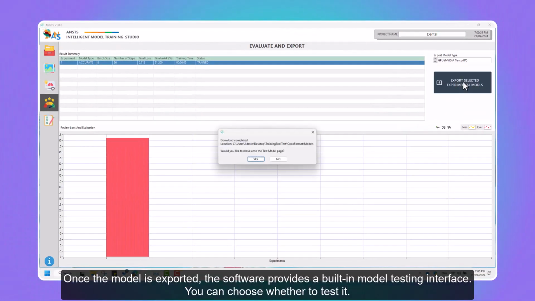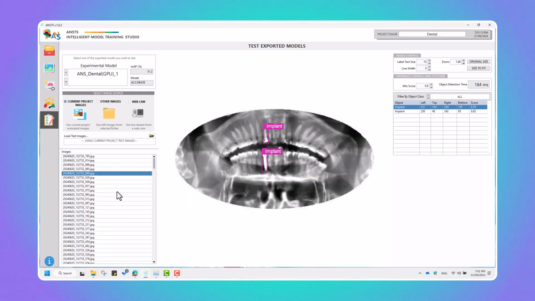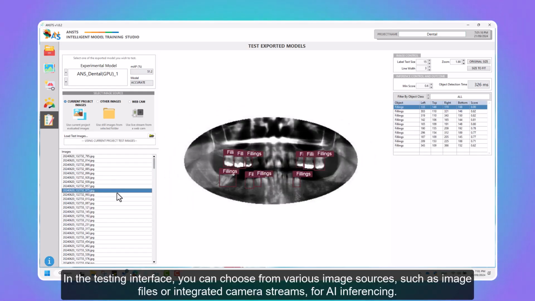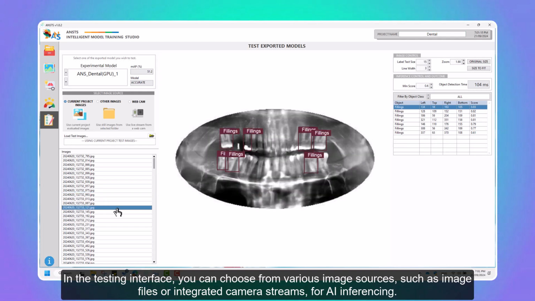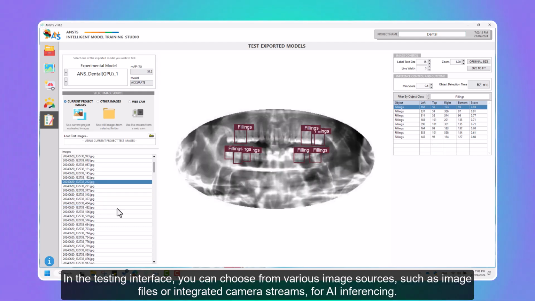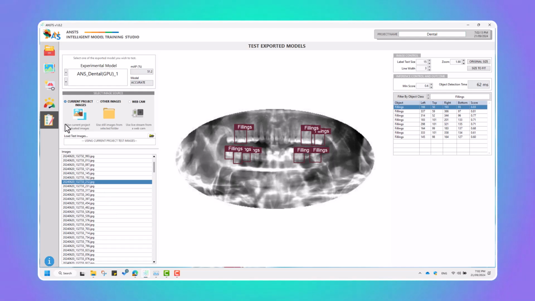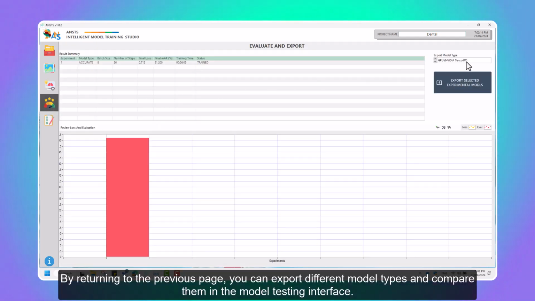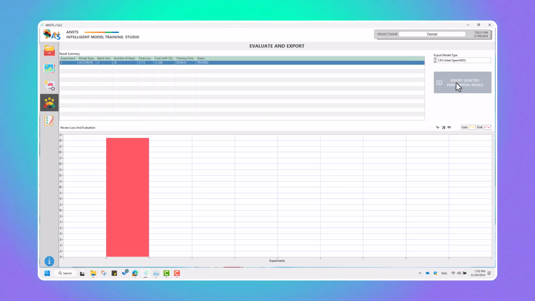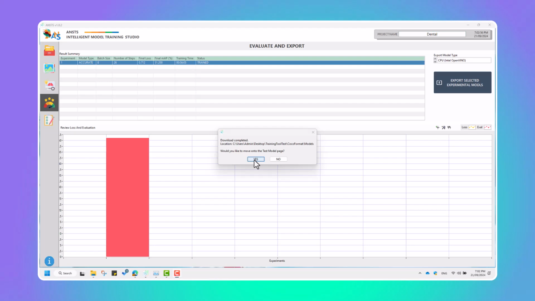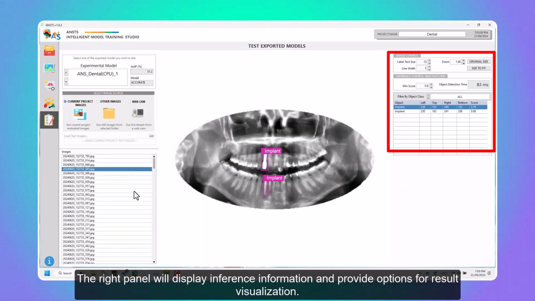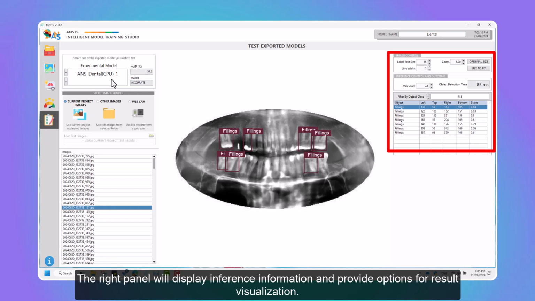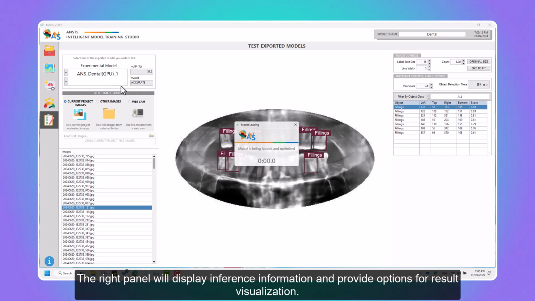Once the model is exported, the software provides a built-in model testing interface. You can choose whether to test it. In the testing interface, you can choose from various image sources, such as image files or integrated camera streams, for AI inferencing. By returning to the previous page, you can export different model types and compare them in the model testing interface. The right panel will display inference information and provide options for result visualization.